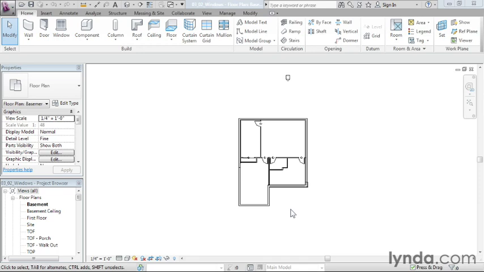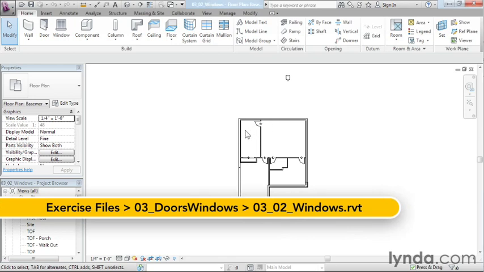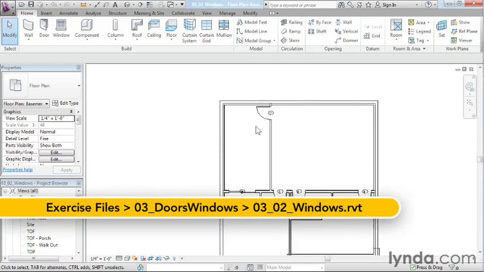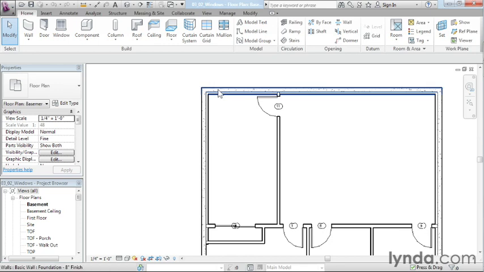Now we need to place windows down in our lower level here. In particular, we need to place a window in our bedroom area, which is right in this spot here. So I'm going to zoom in. I'm going to come up to our window tool and select on window.